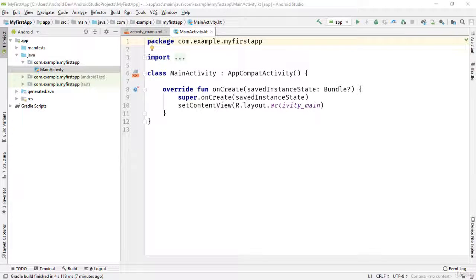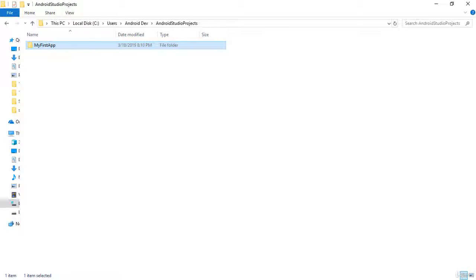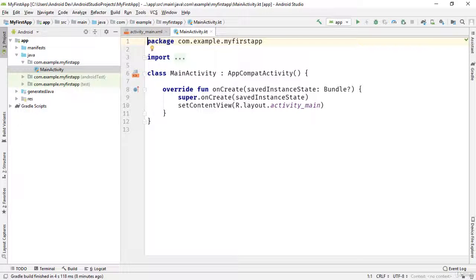Okay, in the previous video, you have learned how to create a new Android Studio project. A project whose name is My First App. Its application ID is com.example.myfirstapp. The project files are saved at this folder, and this project is used to write apps for smartphones and tablets that support Android 5 and higher.